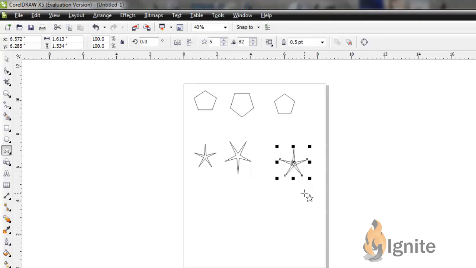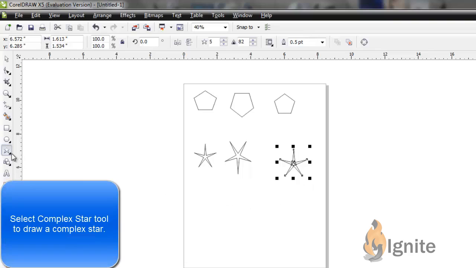To draw a complex star, select the Complex Star tool from the toolbox.